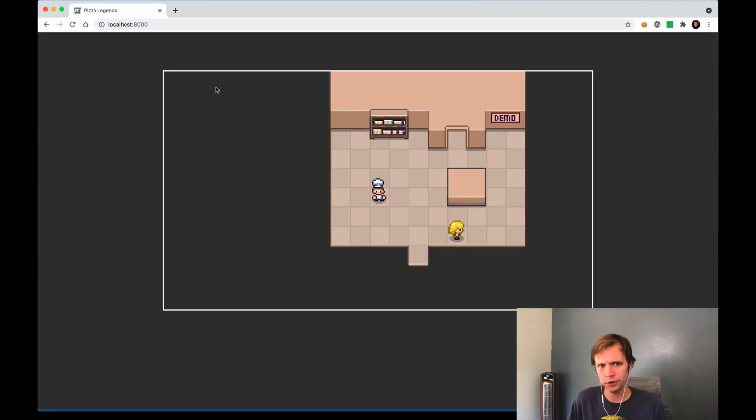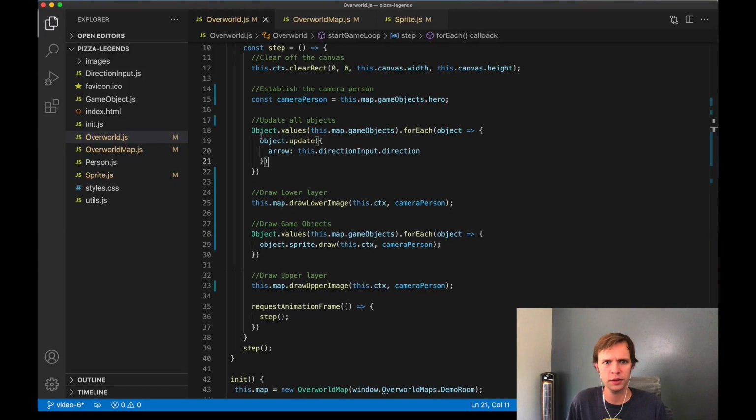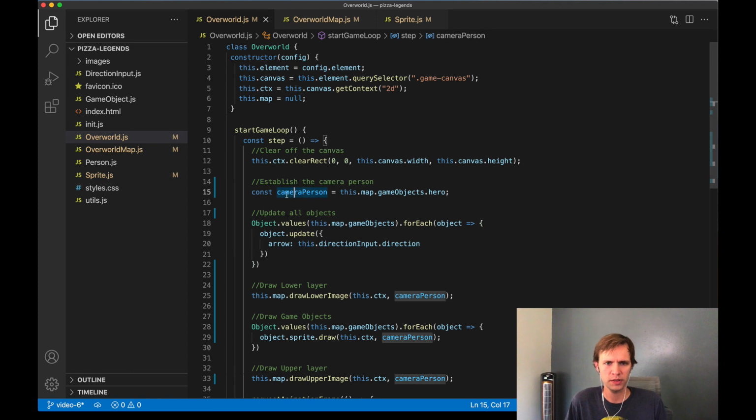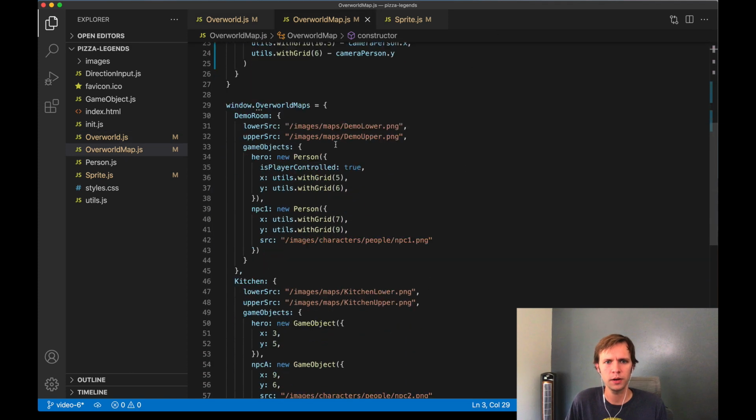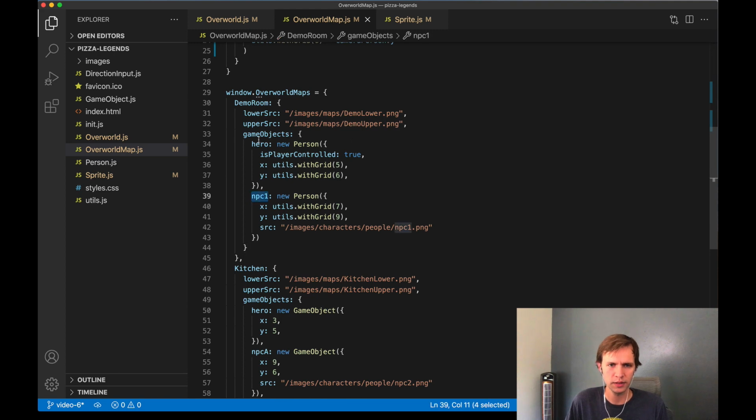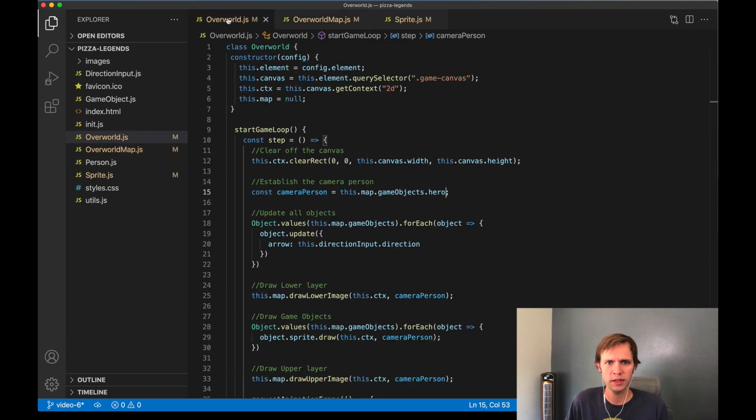There's one more cool thing to show here, at least I think. If we go back into the code, right now our camera person is always the hero, but if you remember in our overworld map, our NPC is available to us here as well. And so say that we didn't want to focus the camera on the hero, we wanted it on the NPC instead for some reason.